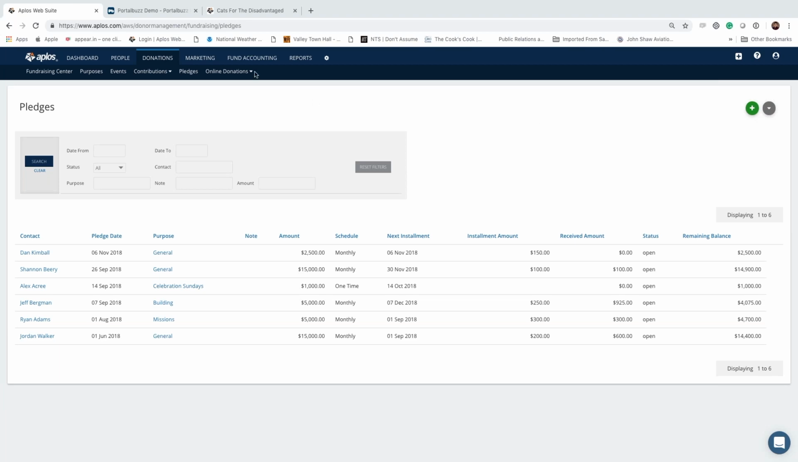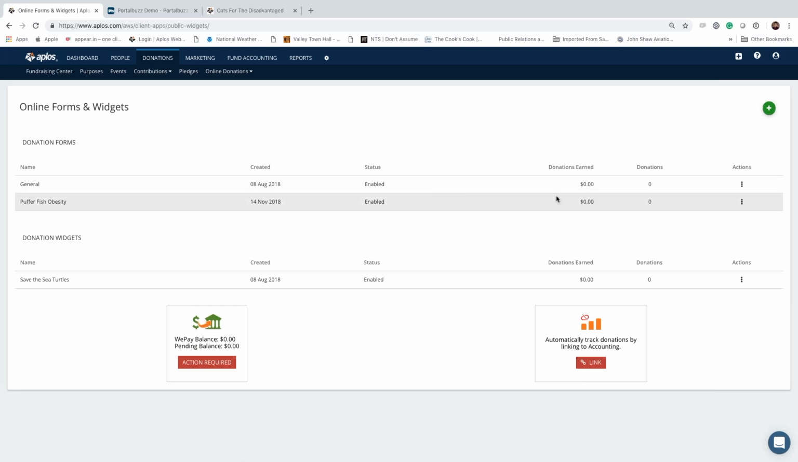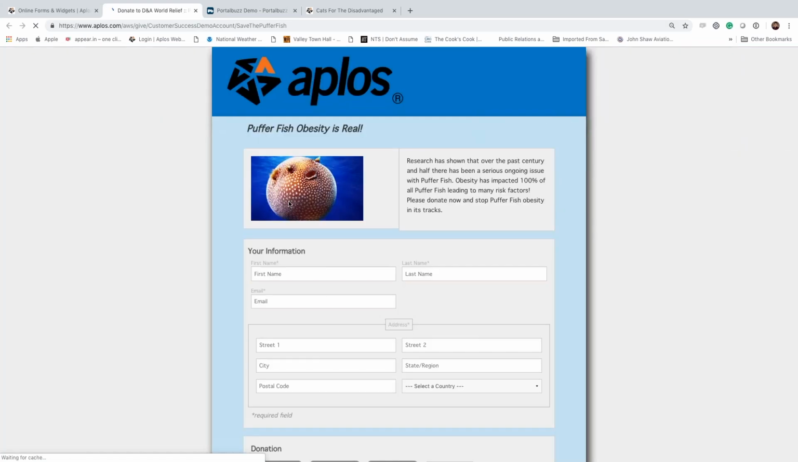So let me jump back here. For online donations, we'll go to the first tab here for online donation forms. So you have the options here for your forms and your widgets. Just to take a look at a form, let me go ahead and view that. So here's an example of what an online donation form would look like. You have your logo at the top, a title for your form. You can put in a picture and some text. As you can see, this is a test form that we've created for pufferfish obesity.